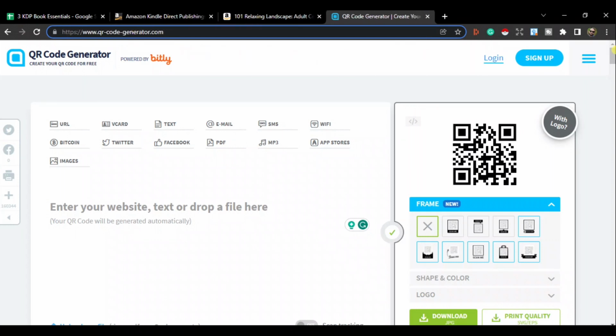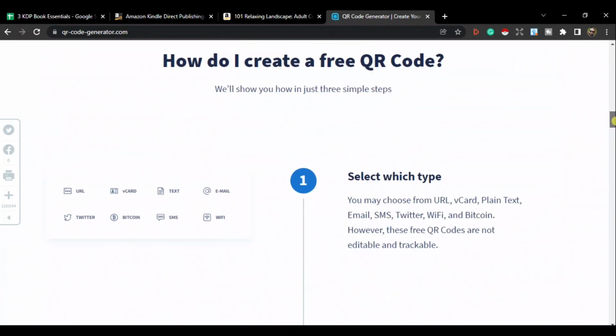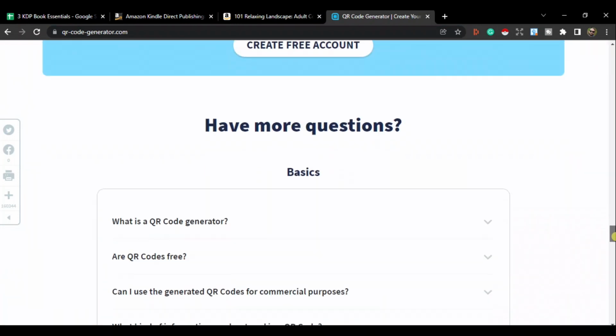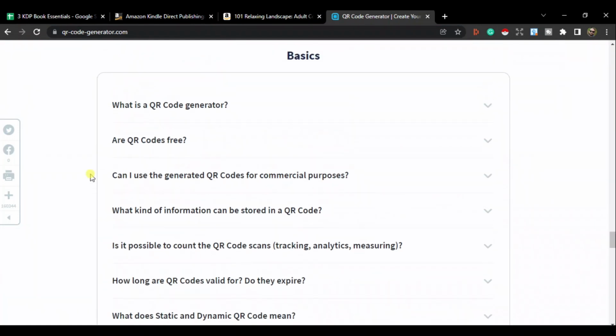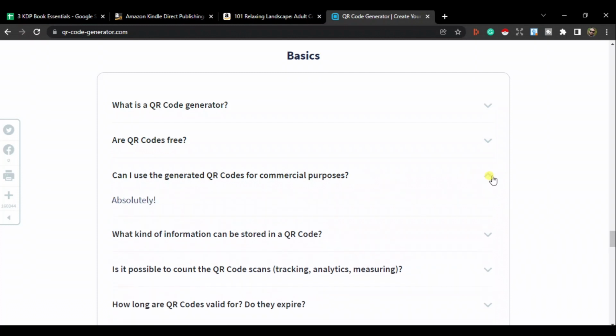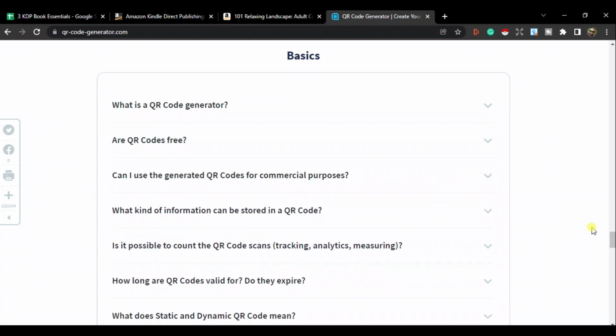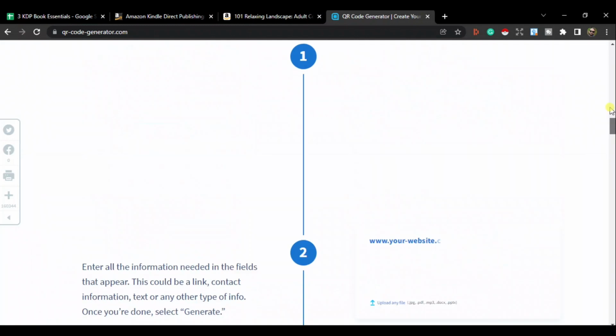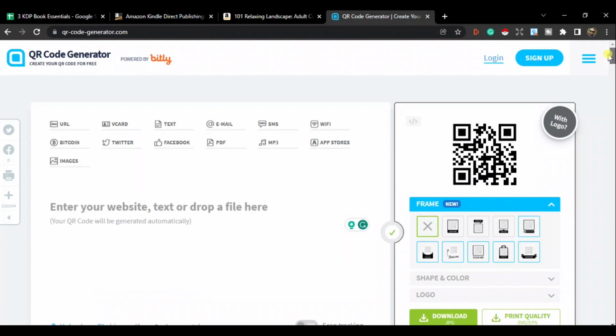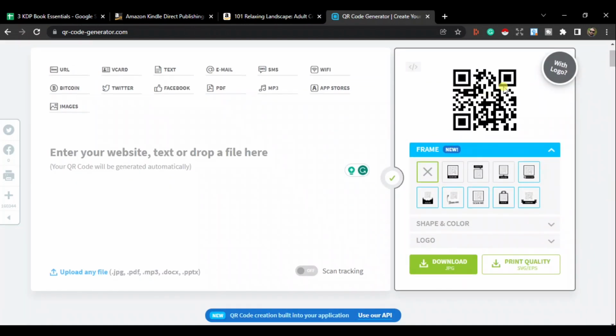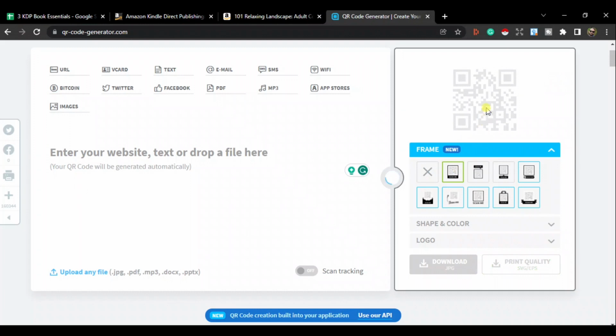So now this is a cool little tool because you can actually create the QR code however you want. But just quickly, let me bring this up. Can you use the generated QR codes for commercial purposes? Absolutely, because people are going to ask me, aren't they? I'm learning, guys. Okay, so anyway, let's pick a style.